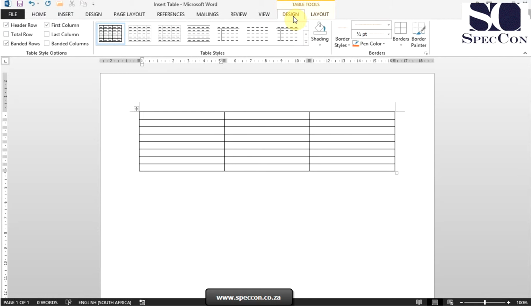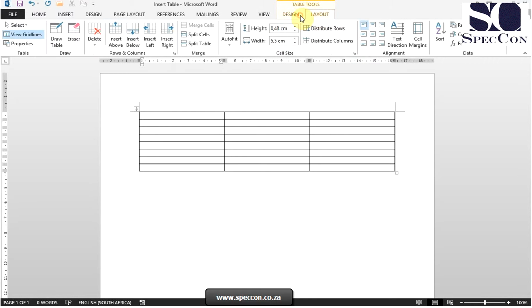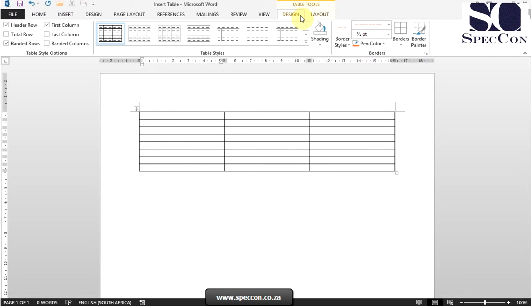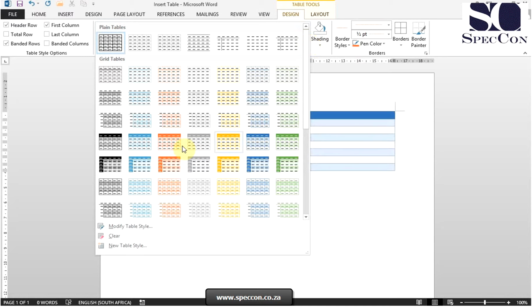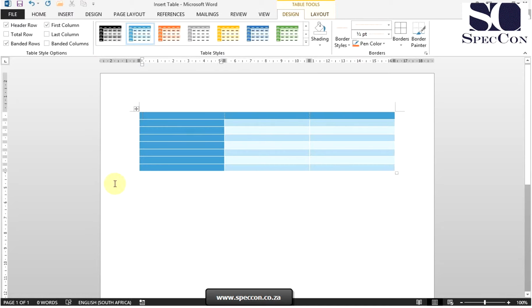So you have a Design tab and a Layout tab that comes up, and that is how we format and change our table. So how we change the table style is as follows. We go to our Table Styles group, and there are a whole list of different table styles that we can apply to our table. So I'm going to go ahead and choose one.